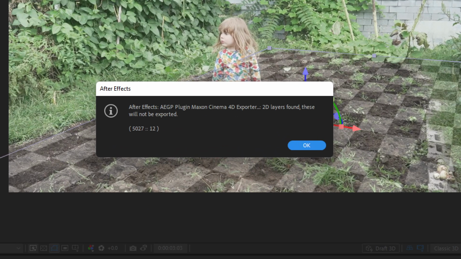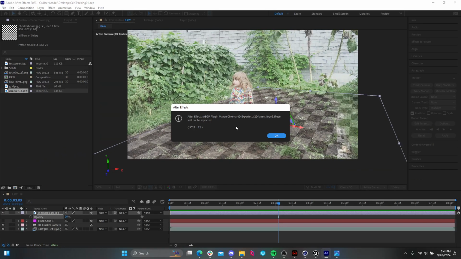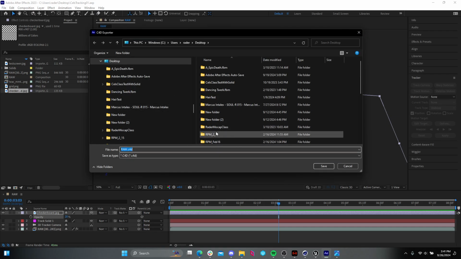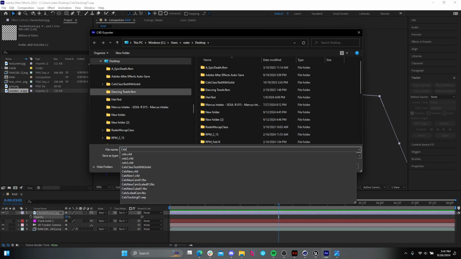So it gives a warning, it says 2D layers will not be exported. That's fine. What that means is it's not going to export the video background. So that's why we have to go through those steps to set it back up in Cinema 4D with the background and the material, which we'll do in a little bit. So, okay. And it says where you want to save it. So save it somewhere.